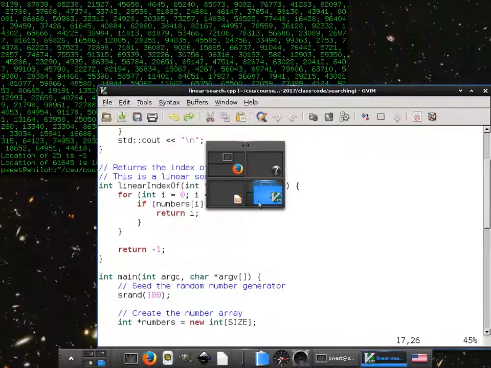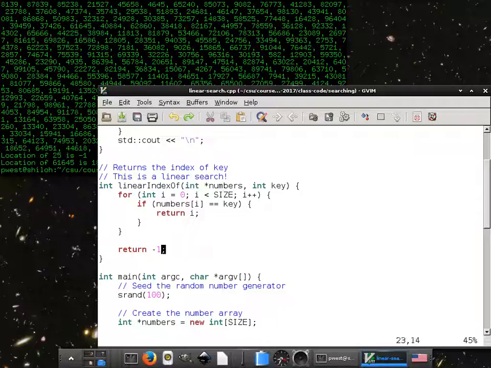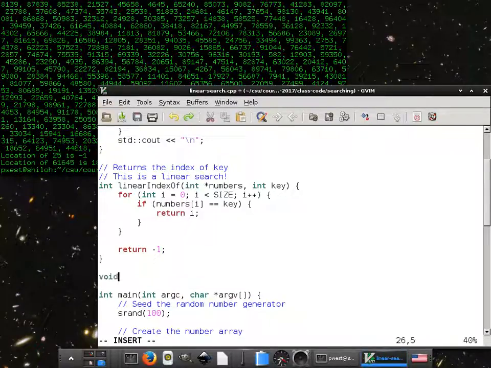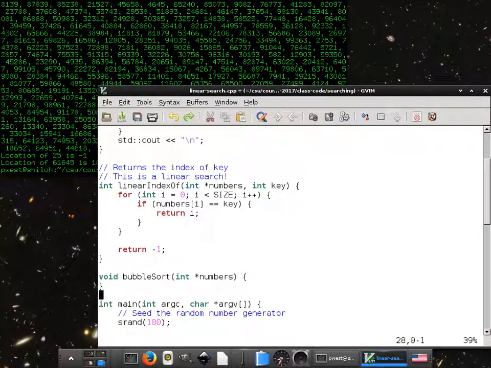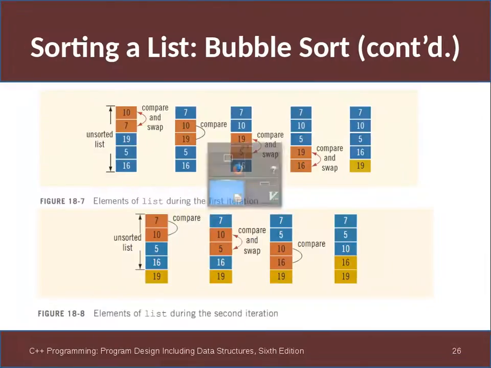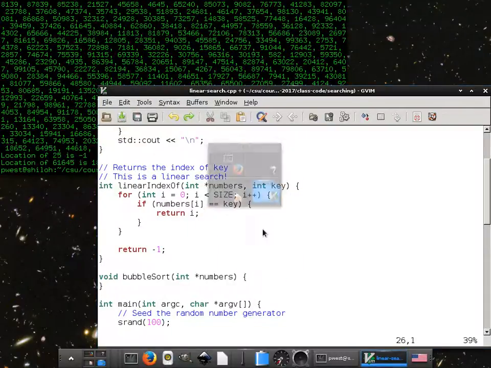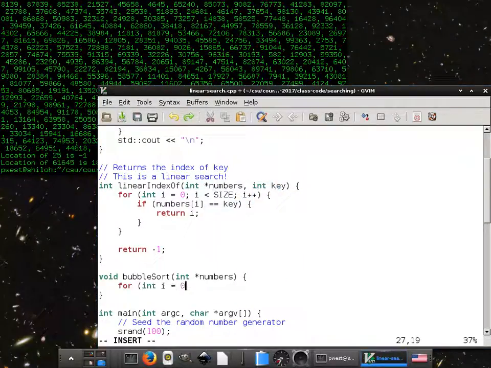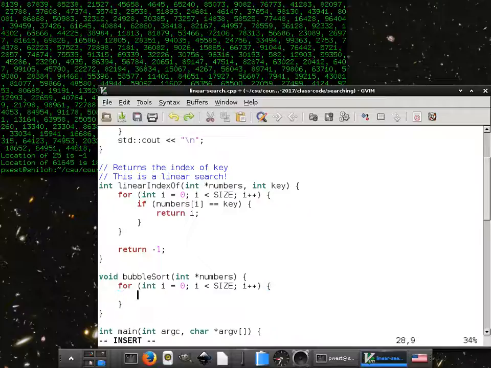All right. Let me go over and get this prepared. Void bubble sort, int star numbers. All right. So they're going through the list because it looks like they're comparing. Notice they compare all the way down. All right, let's do that. So let's go for int i equals 0, i is less than size, i plus plus. All right, and then you have number sub i.